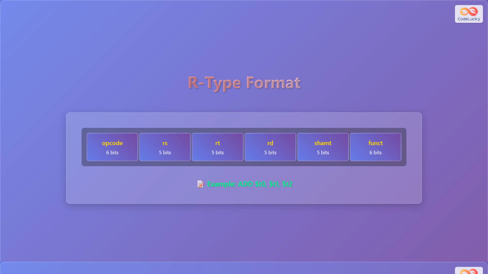An example of an R-type instruction is ADD $T0, $T1, $T2, which adds the contents of registers $T1 and $T2 and stores the result in register $T0.